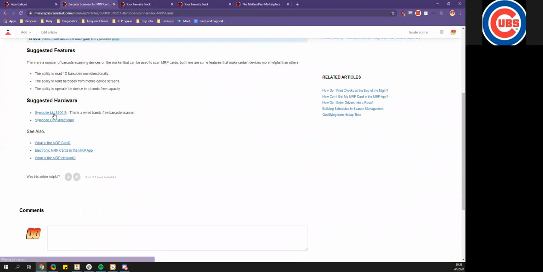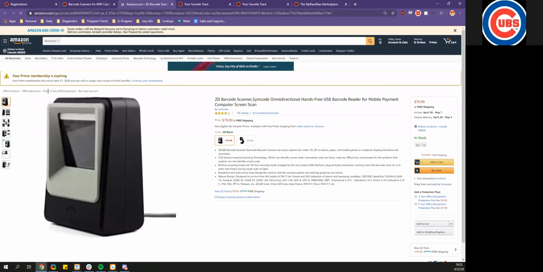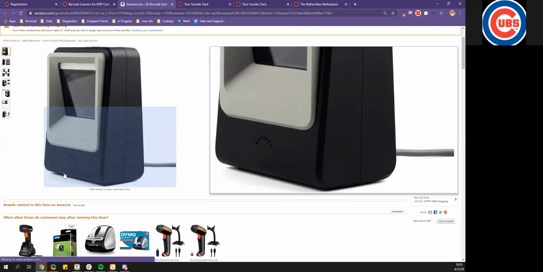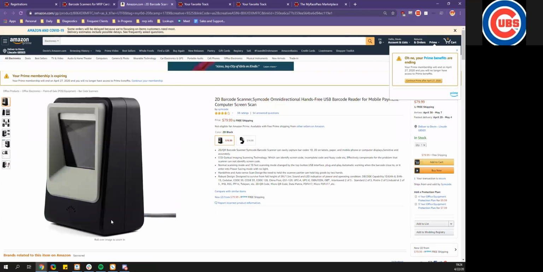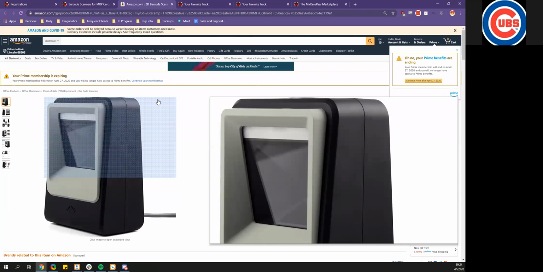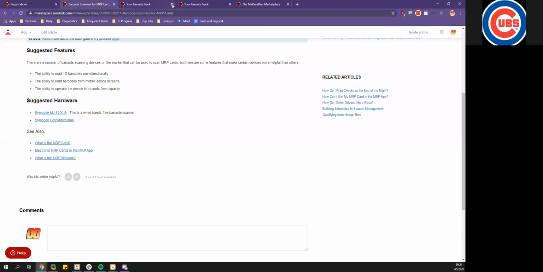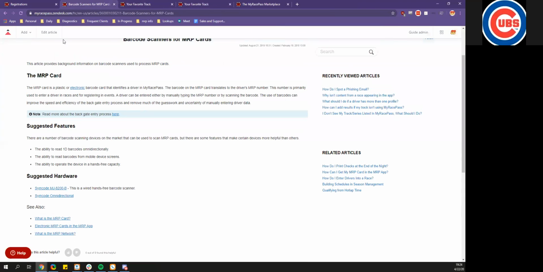So we have a couple here. I like this one. This guy right here, it scans phones. It scans things really quick. I've used this one directly, but you can use other scanners too. There's more than one way to do it. That's just one that we've worked with directly.